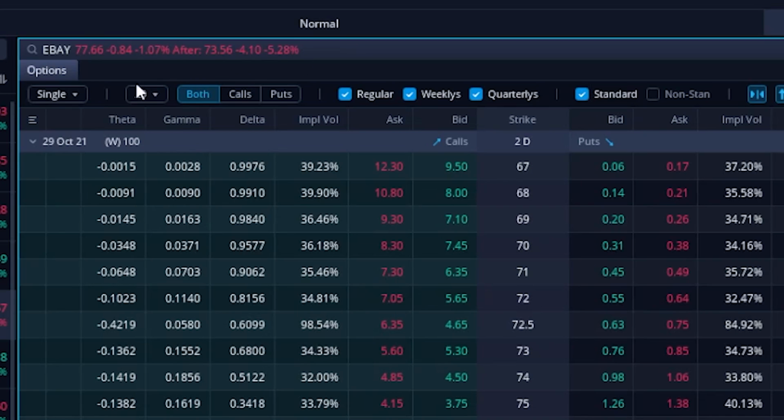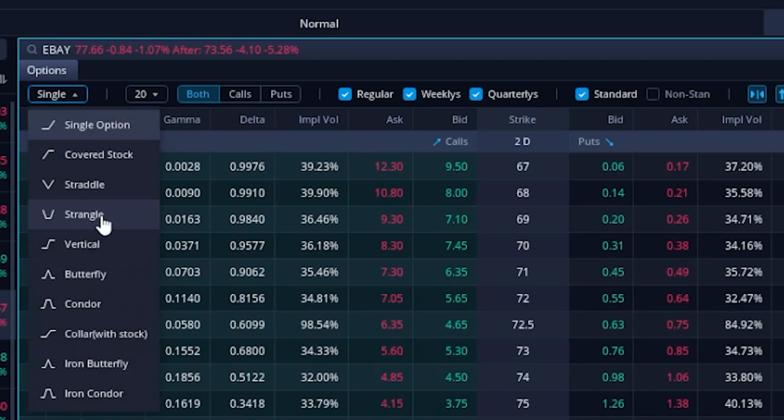But right below that, we can see some information about the actual options themselves. Right off the bat, you can see single right here in a drop-down menu. That just means when we click on an option down here below, we just want to place one single trade. We just want to buy a call, or we just want to buy a put. Just one single options trade. If we wanted to create a spread, we could come here and select straddle or strangle, vertical, whatever type of spread we wanted to create.